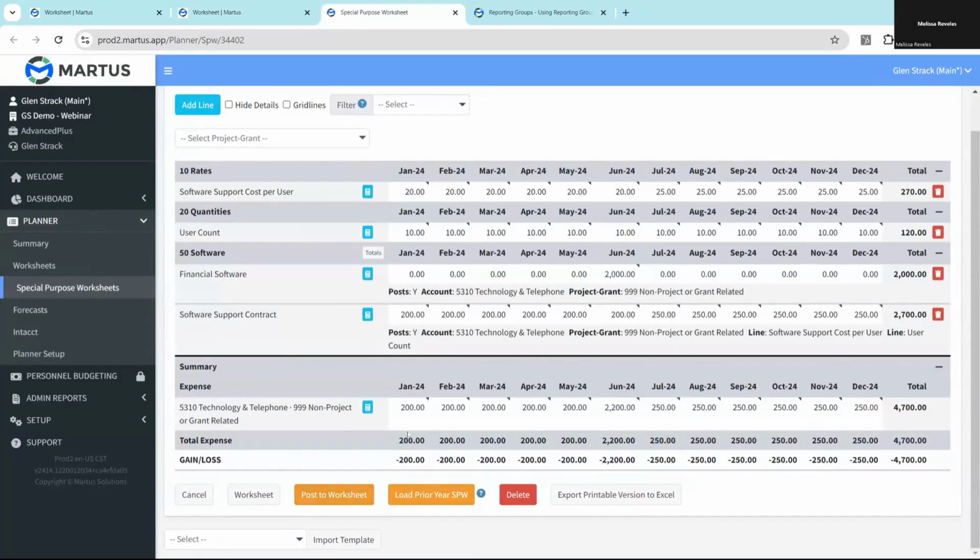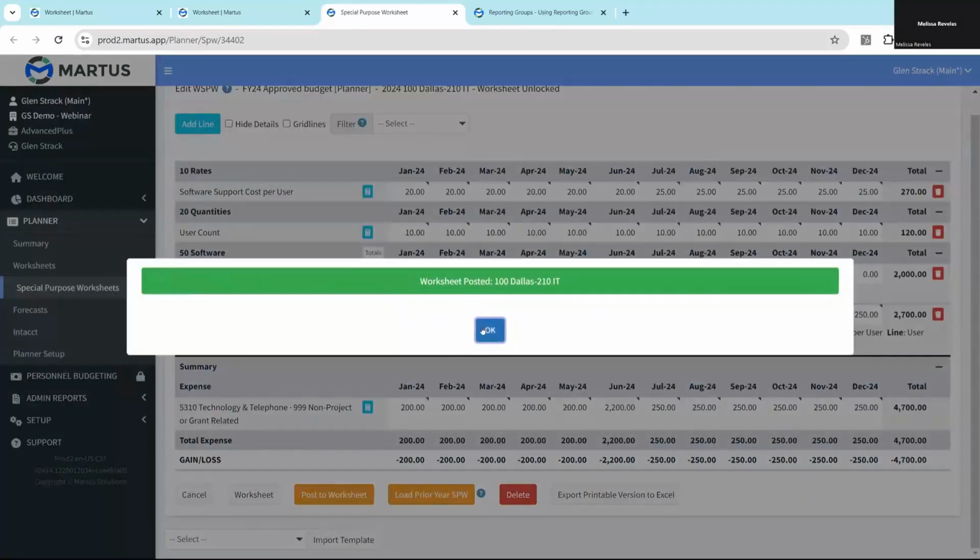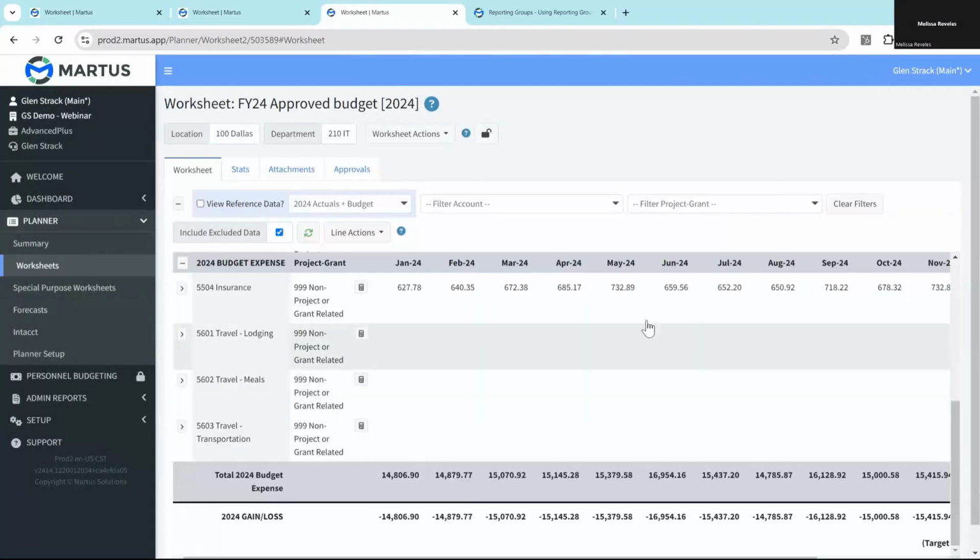So those travel lines are gone. And now I'm going to hit post, and that will update our worksheet. So the numbers are zeroed out, no notes, no numbers. All right, so very good.